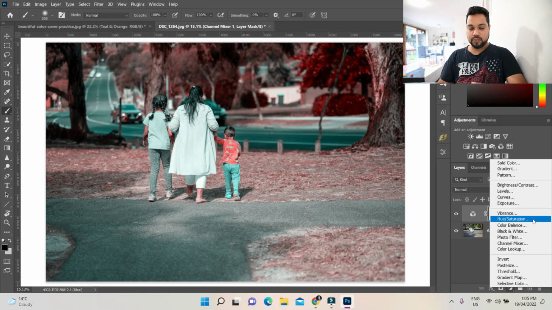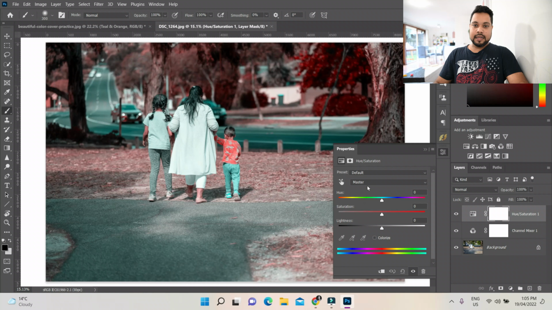But what we usually do is add another layer of hue and saturation. We go to the reds and increase the saturation a little bit so that we know what we're doing. We'll go to 12 and change the hue to a little bit of orange, maybe around 14. This is more orangish. Then we go to the cyans, increase the saturation a little bit, maybe towards 15, and change the hue a little bit towards the blue.